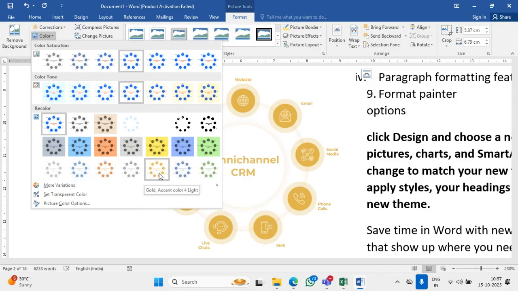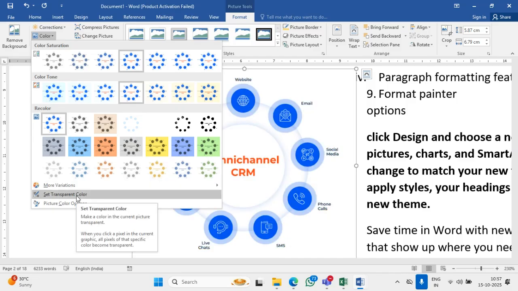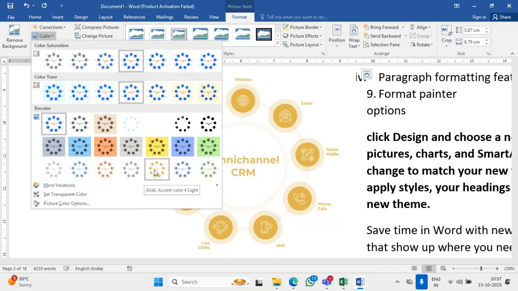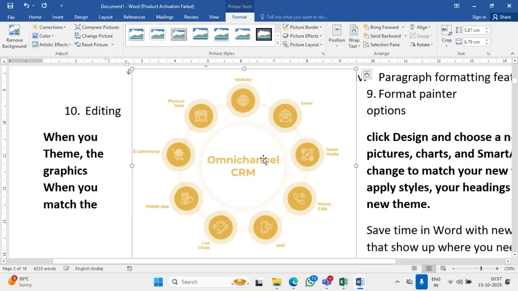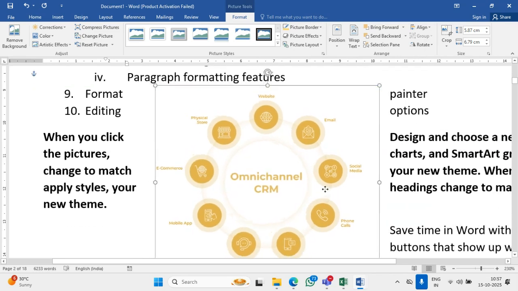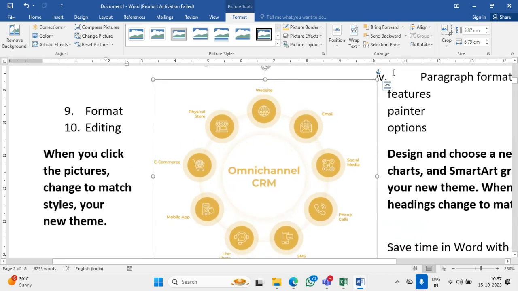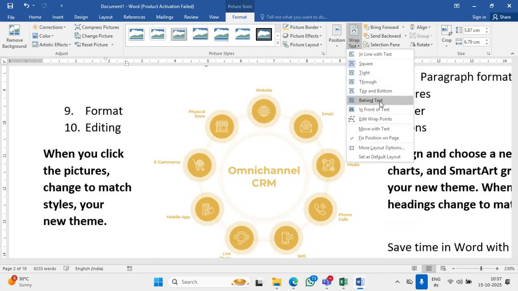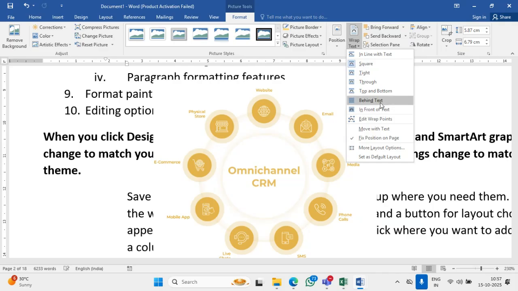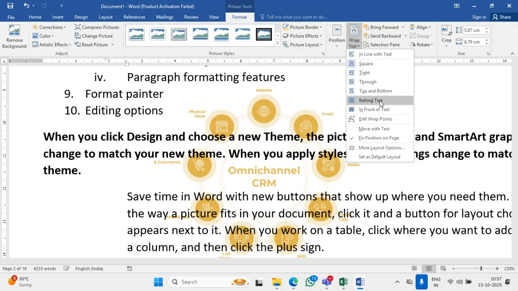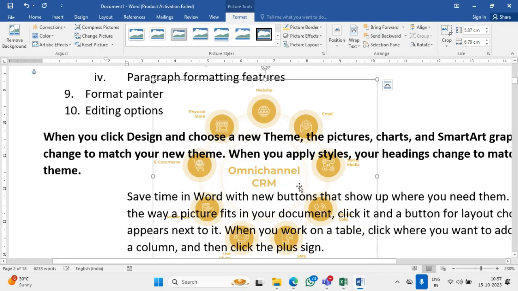And if not, you can go to set transparent colors or picture color options, and accordingly you can try out or explore those. So I'm taking this gold so that when I send it back, you can see that the writing is coming on top of it. So I'm now selecting behind text. Can you see this now?